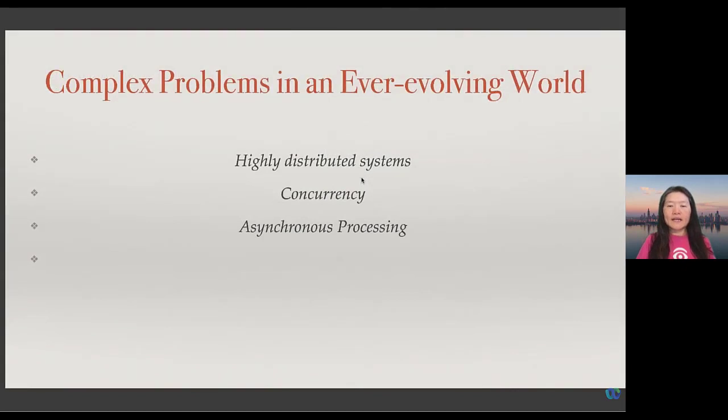And so again, we brought up some of these complex problems in this ever-evolving world of highly distributed systems that we're dealing with now. I don't think that there are any systems in this world, especially in these internet cloud-native days, that are not distributed. Everything is operating in a very distributed, very concurrency-centric way. Concurrent processing is everywhere.